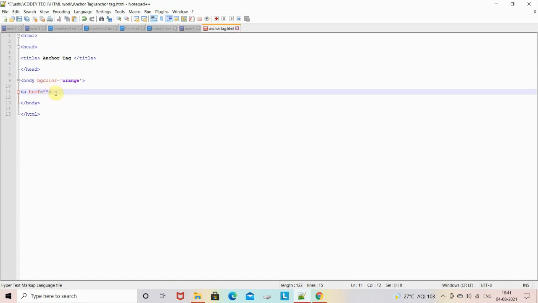Let's keep it aside for a moment and close the anchor tag. Within this we have to write the text that we want to hyperlink, that is, click here. The click here text will be hyperlinked, and if the user clicks on the click here text, it will direct to the linked web page that you have inserted between the double quotes.